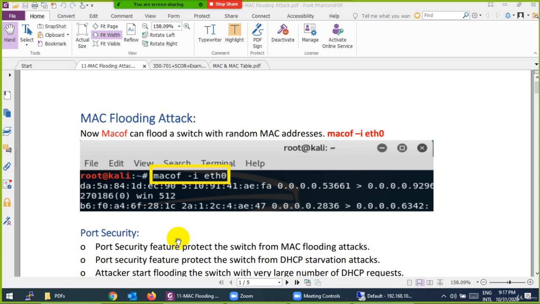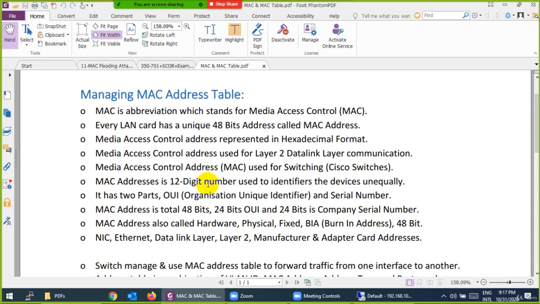Another attack is the MAC flooding attack. First, we need to know what a MAC is. MAC means media access control. This is a 48-bit address, or a 12-digit address, and this is a hexadecimal number.